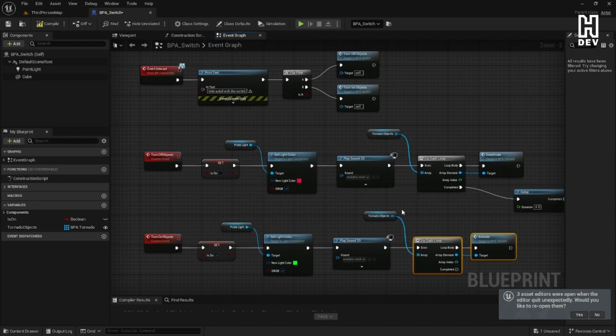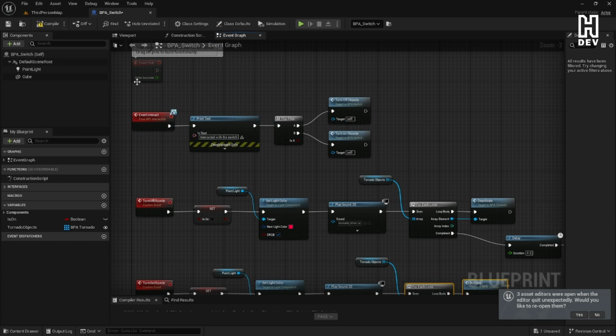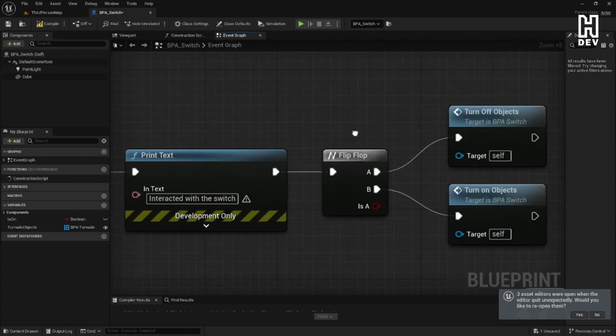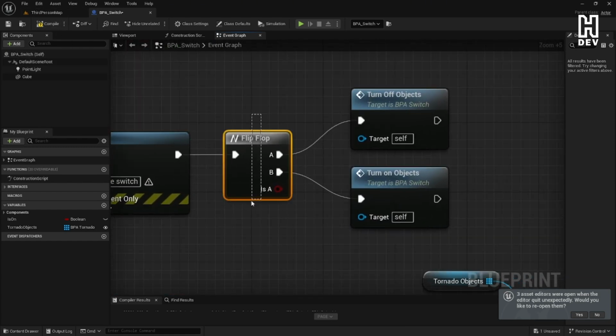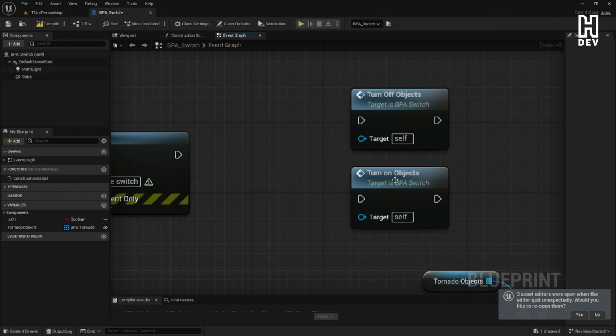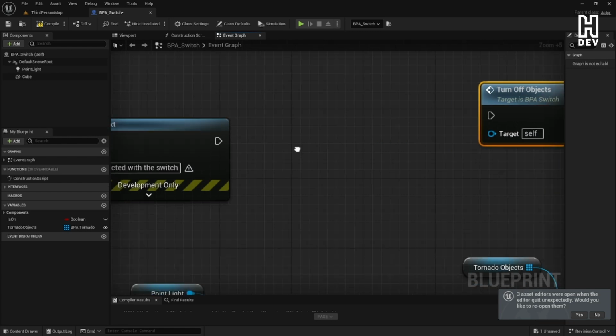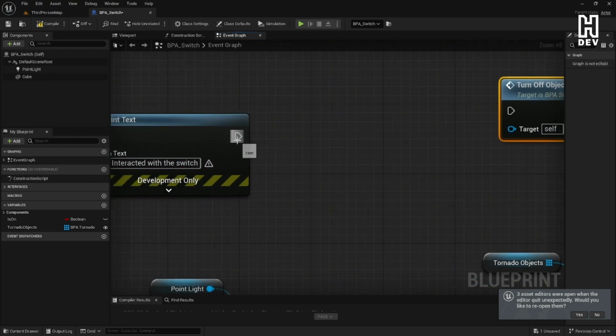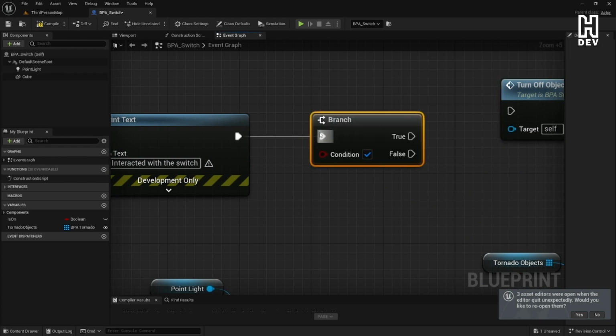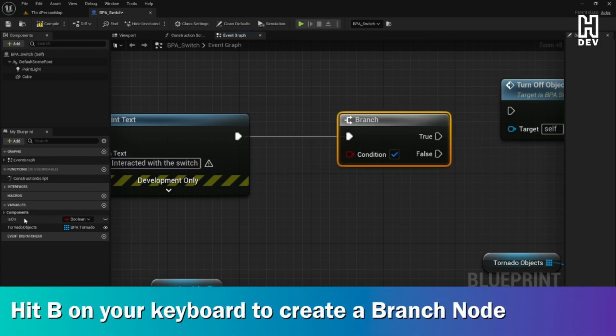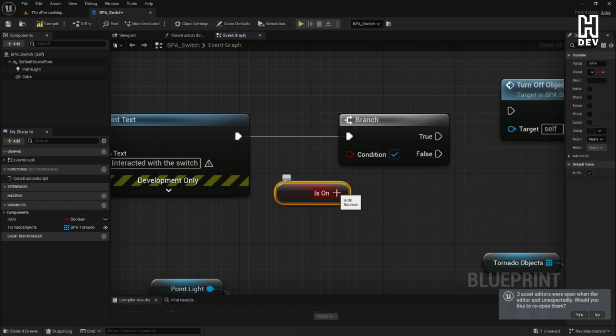So the last thing we need to do to make this work properly is update our interact function. So instead of this flip-flop node, we're going to highlight it and click delete. We're going to highlight the turn on objects and delete the node. Off our interacted with switch, we're going to do a branch. So I'm going to hit B on my keyboard. We're going to hold control and drag is on and connect the is on pin to the condition pin.